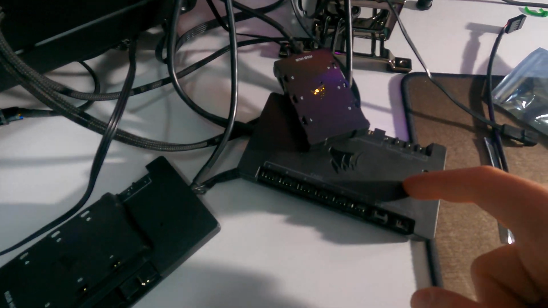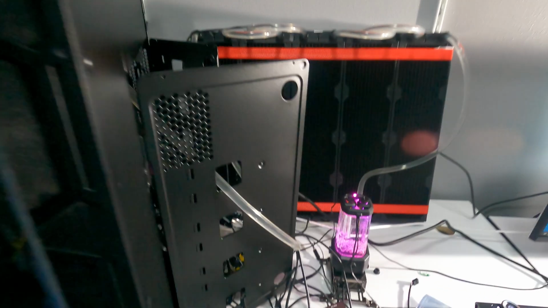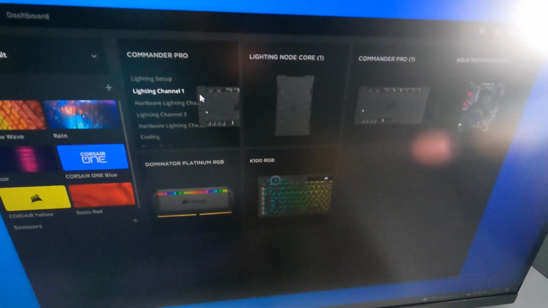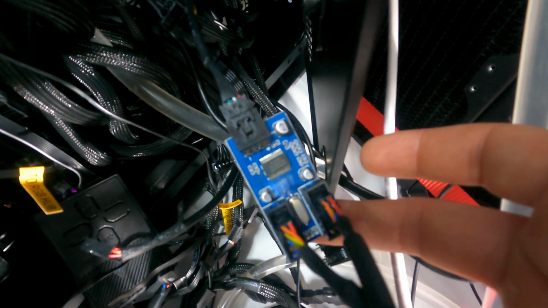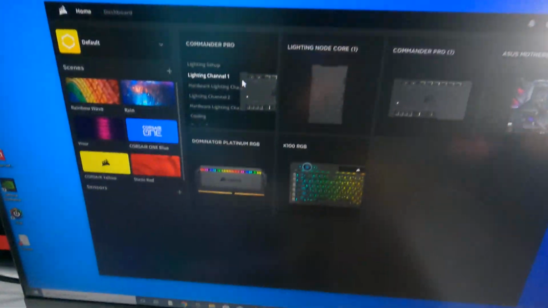How I started was I first plugged a Power Commander Pro into the 10 pin on my motherboard, right there, the only pins you can see. I tested it out, and it popped up in iCUE. As soon as I plugged it into the motherboard, it popped up. Then I thought, I need a little bit more room, so I plugged it into this 10 pin splitter right here, and now I have 2 Commander Pros plugged in. That's why you see 2 Commander Pros here.